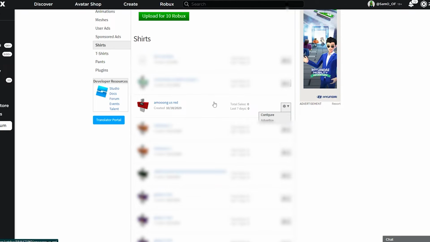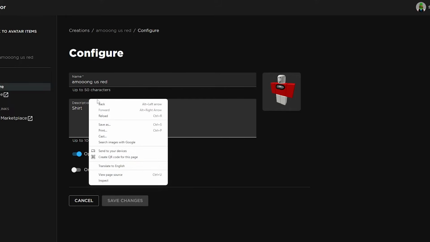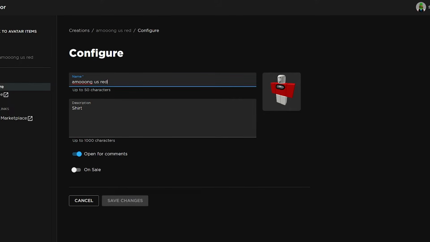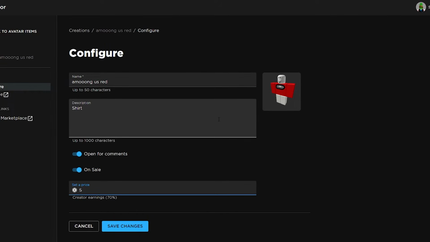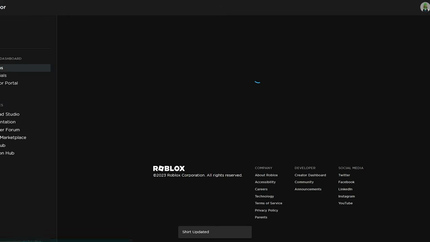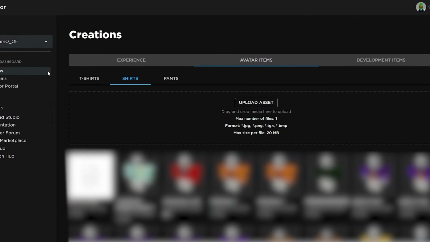Let's go here, and as you'll see, you click the little settings cog, configure, and that will come up with this new swanky website. You see name Among Us Red. Description, you can add description. These aren't important. The bit you want to go to is on sale. Tick this on and then set a price, 5 Robux. And there you can basically now go save changes, and that will be public. That will be public and able to be bought, which is pretty cool. So you can actually start earning Robux.